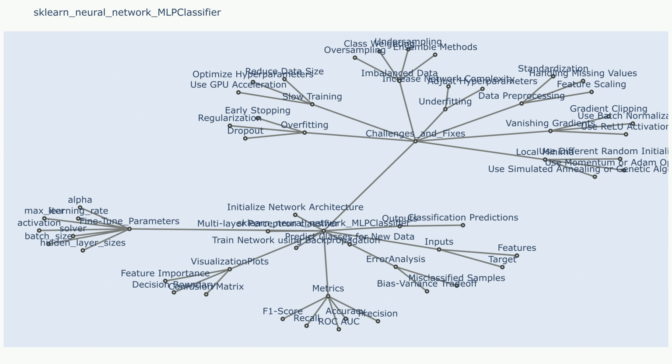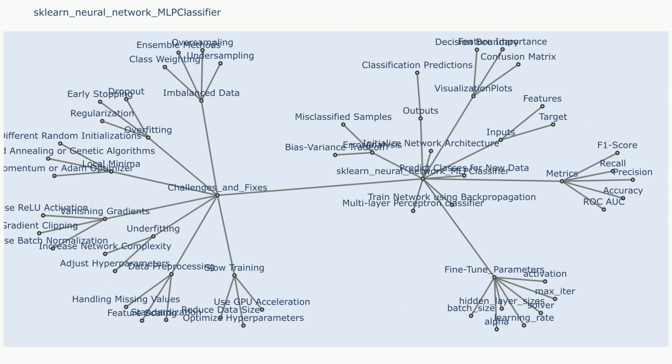Training: the network is trained by iterating over the training data multiple times, epochs, adjusting the weights and biases until a desired level of accuracy is achieved. Prediction: once trained, the network can be used to predict class labels for new input data.